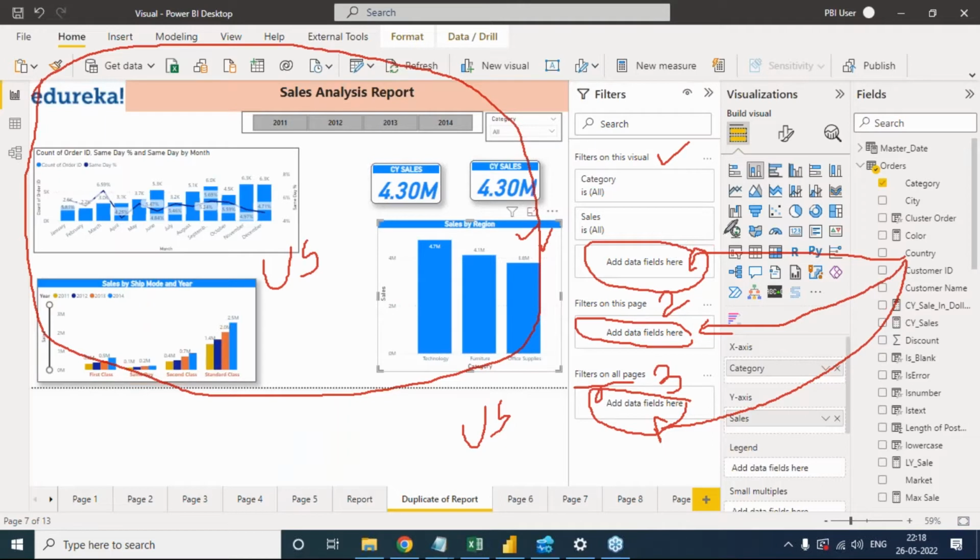Three functionalities. Let's give it a try. Again, you can bring a dimension and you can do a filter with measures also. With measures also, I will show you.